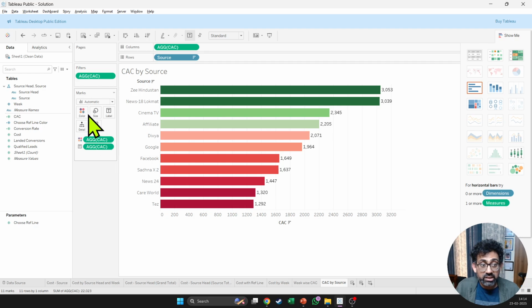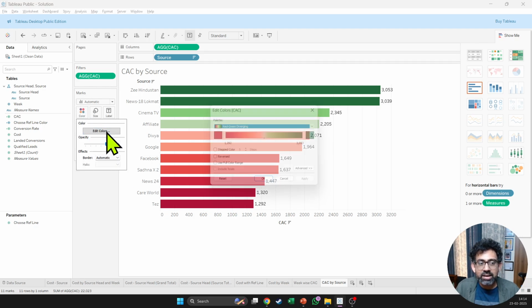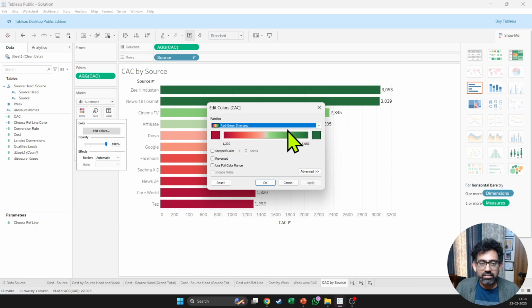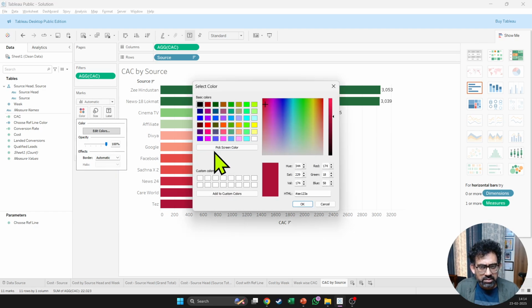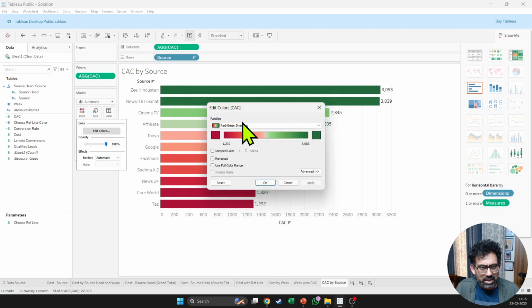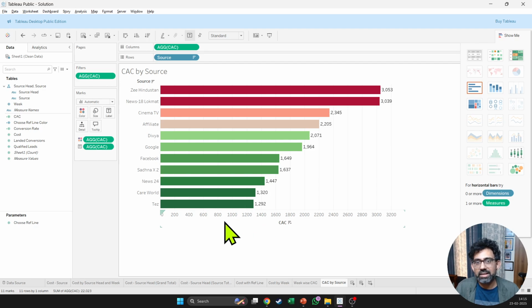It actually should be the other way around because a higher CAC is considered worse, right? So we want to make sure that, I think there should be an option here to reverse it. Yeah, like that.